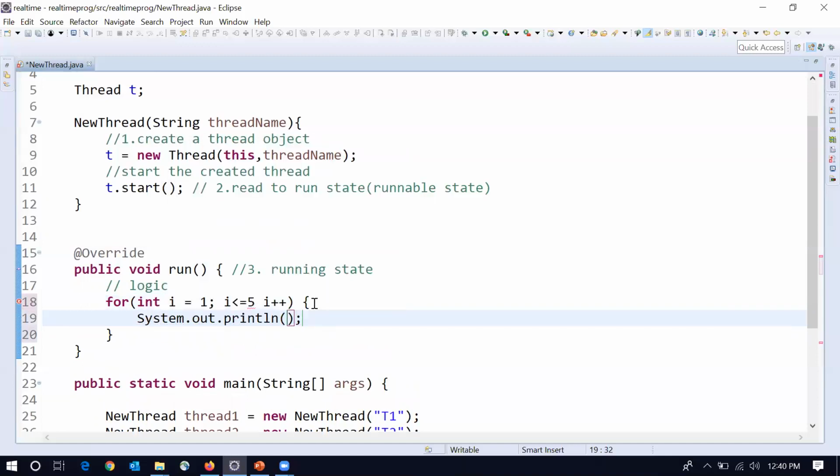Because multiple threads are running parallelly, each thread will try to finish the loop from 1 to 5. So we have to know which thread is running inside. So I will print the current thread, or you can say the running thread. And one more point: inside run, which threads will run? Only child threads will run. Within the main method, the main thread will run, and within the run method, child threads will run.